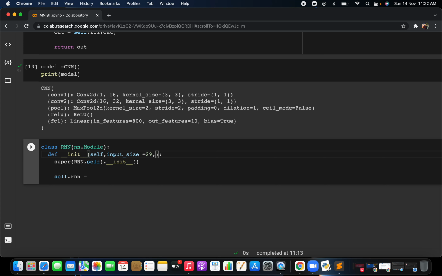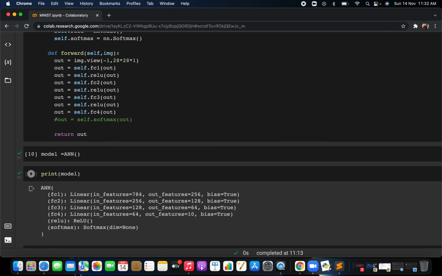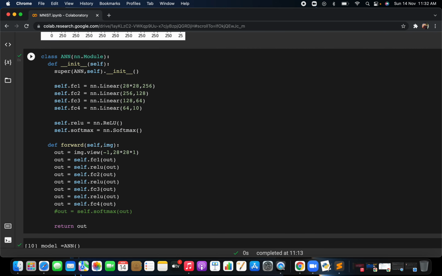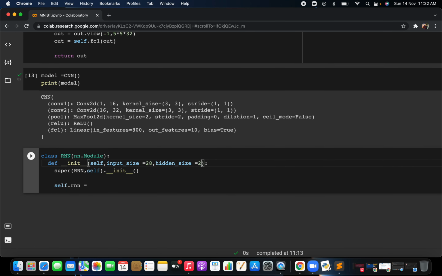Then you have to define the hidden size, how much hidden size you want. You can mention it here. We already saw the hidden size when we were using the ANN model, where I think we kept 256. You can start with 256, so you can mention 256.